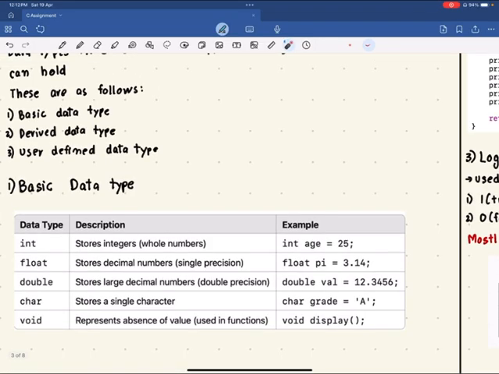Okay. So what does int do? Int stores integers, like whole numbers. What does float do? It stores decimal numbers with single precision, like 3.14, 25. What is double? It stores large decimal numbers, with double precision. Okay. Like this, I told you now.